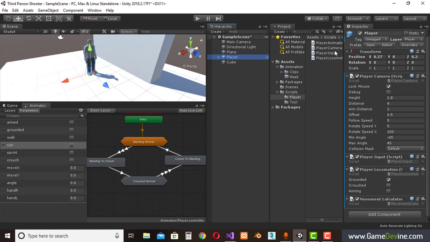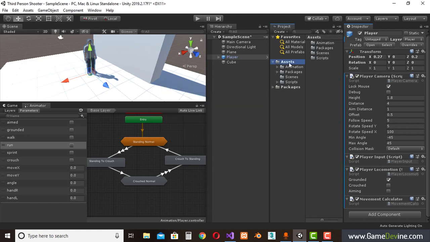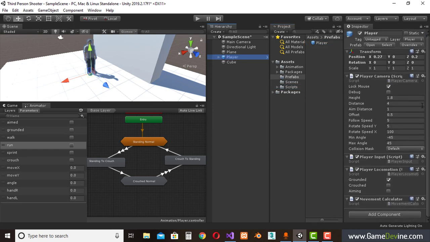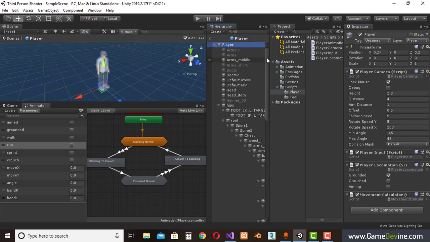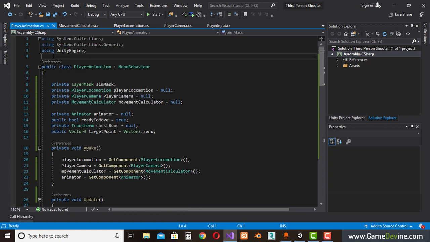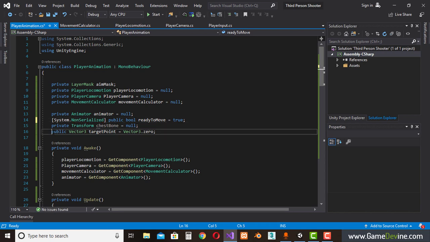Now I'm going to attach the player animation to our player. It's a prefab. Let's create a folder called prefabs. I'm just going to drag this here. Okay. I'm going to open the prefab, double click on it, or hit this little arrow. I'm going to add it right now. Here it is. Okay. So ready to move and target. These two variables don't have to be visible in the inspector. System dot non-serialized would do the trick for us, or you could use hide in inspector.